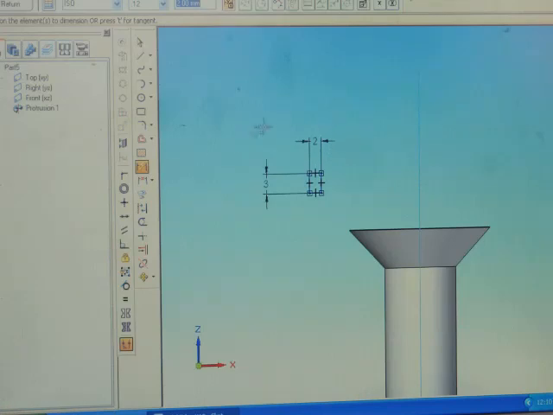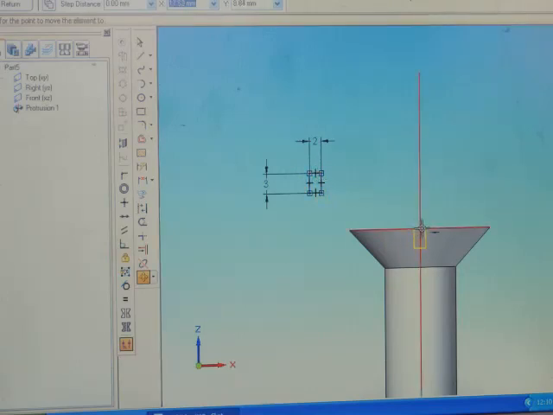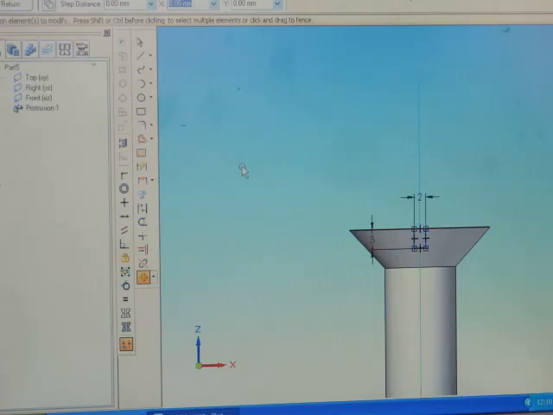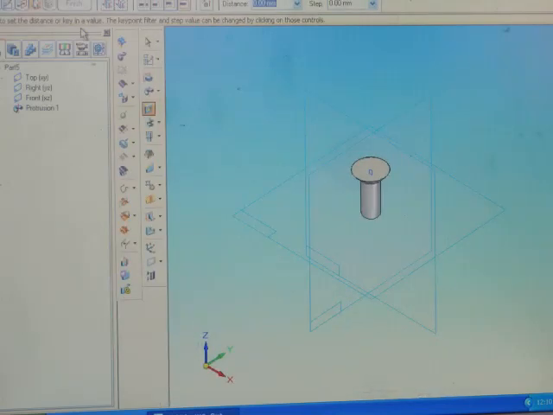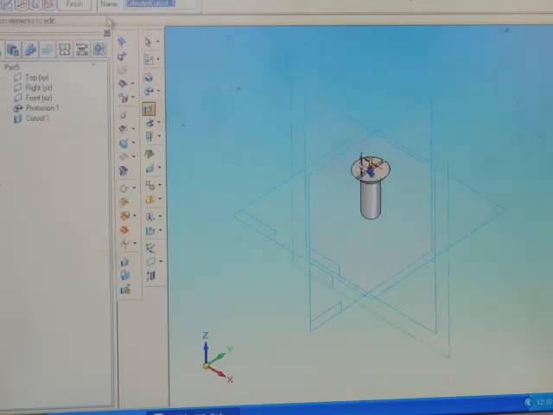2 mm. Now go to the move command. Select this one. Pick the top midpoint and place it here, at the midpoint. So return. Symmetric, through all in both directions.